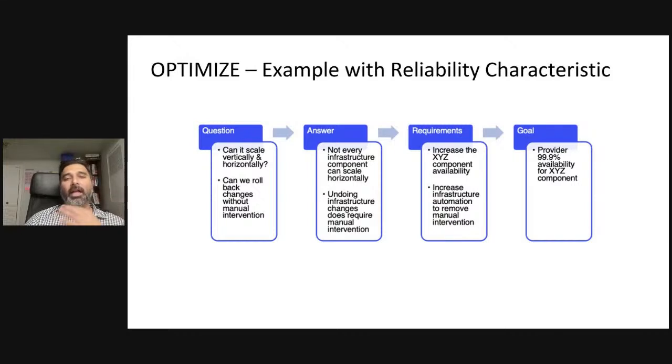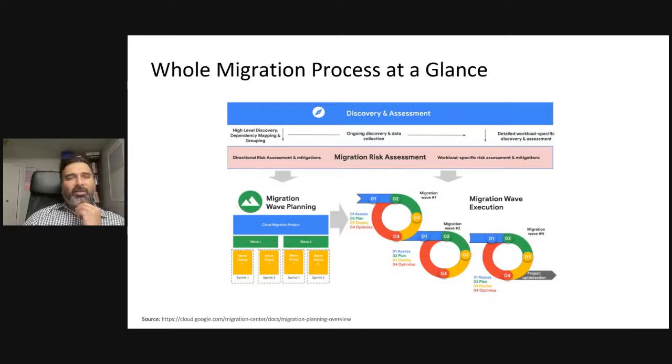Great. As I'm moving to the cloud, what should my new requirements be? Maybe I want to increase the availability of a specific component. Maybe I want to increase infrastructure automation. Great. Now I have created a goal or an SLA where I want to provide 99.9%, or 4 nines, 5 nines, whatever it is for that component, right? This is just a quick way of showcasing that. And this is a big slide just to show how everything is pulled together. Again, you do your discovery assessment, you plan your waves, and then you do each wave, with 2-week sprints and so on.